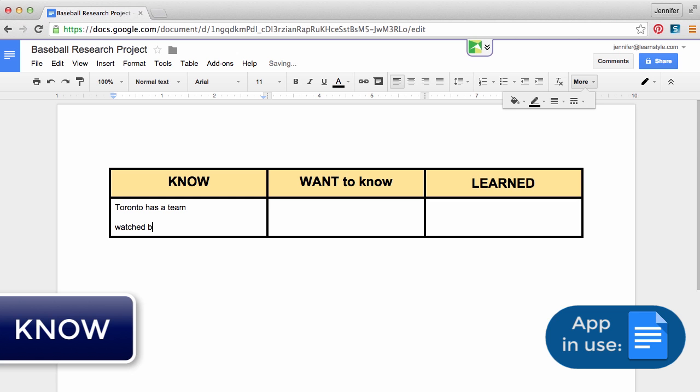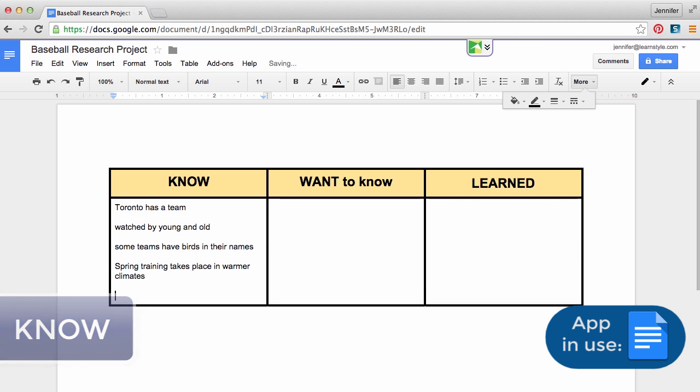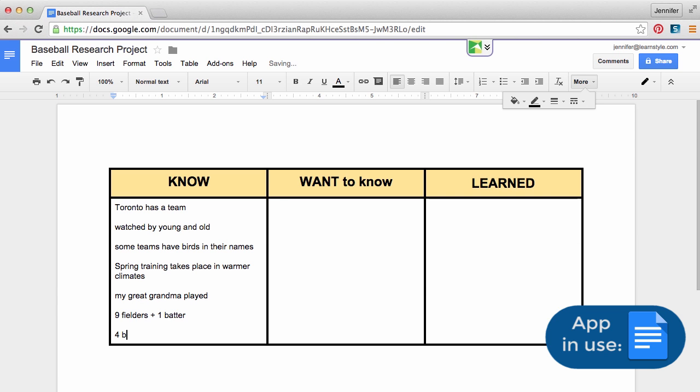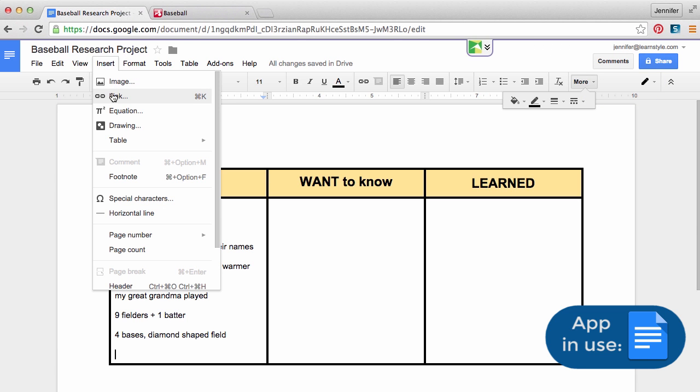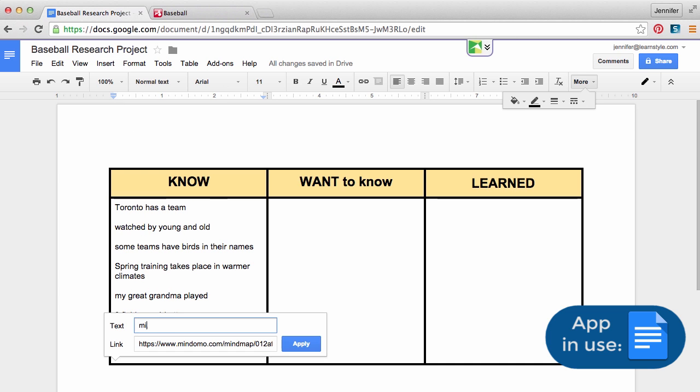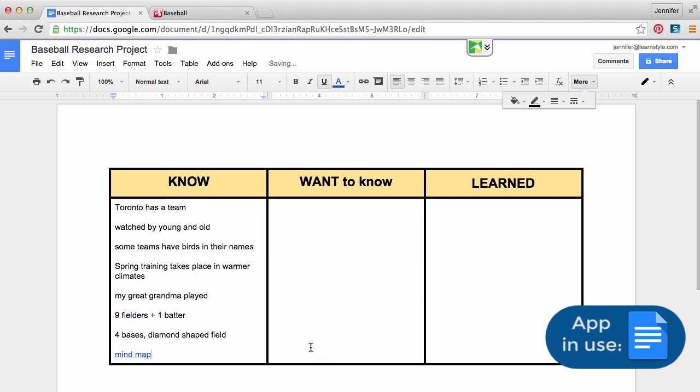Now begin completing the KWL chart. Add everything you already know about the topic. Quick tip: if you like, brainstorm using an online mind mapping tool and add a link to your chart. Now, consider your ideas. Decide what interests you the most.